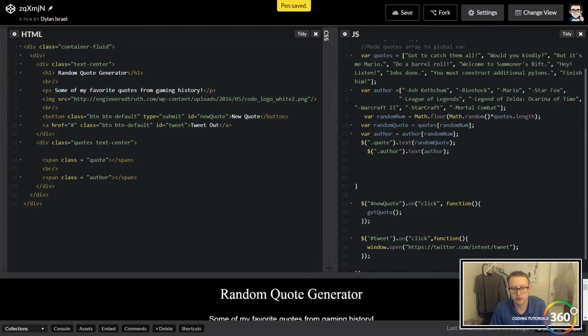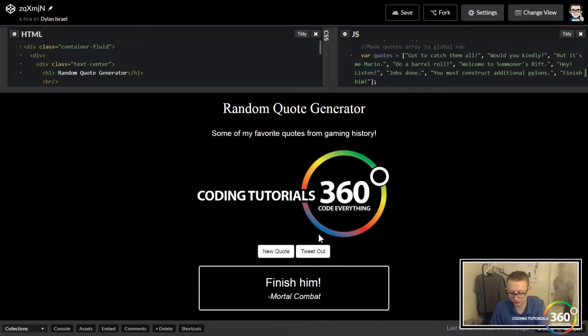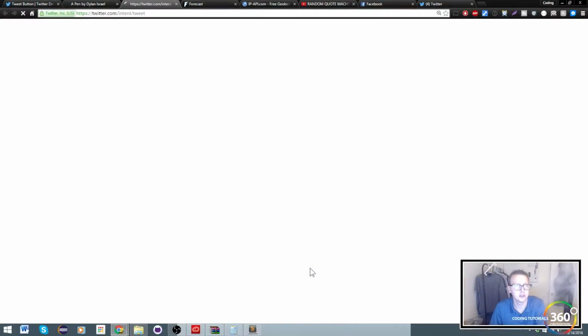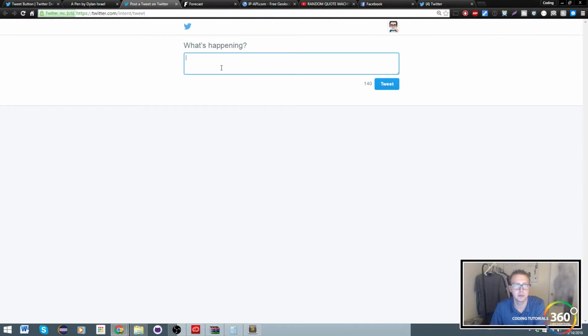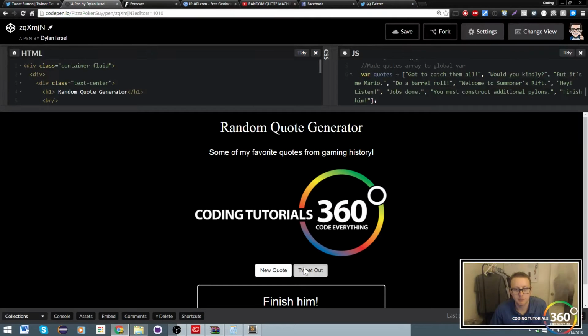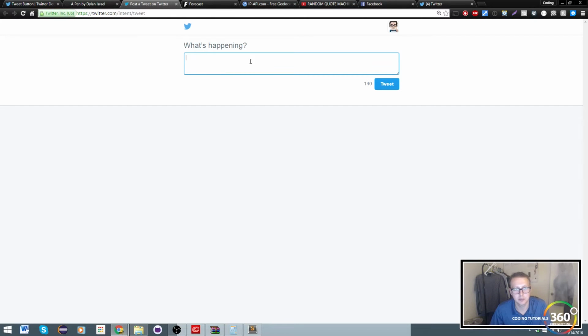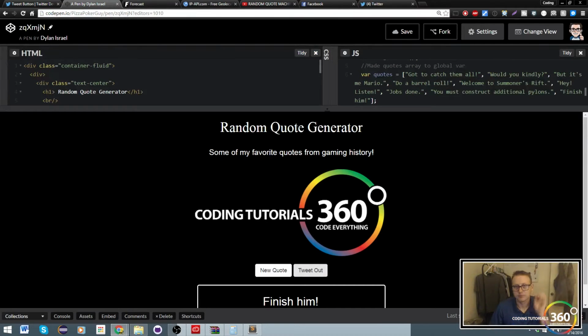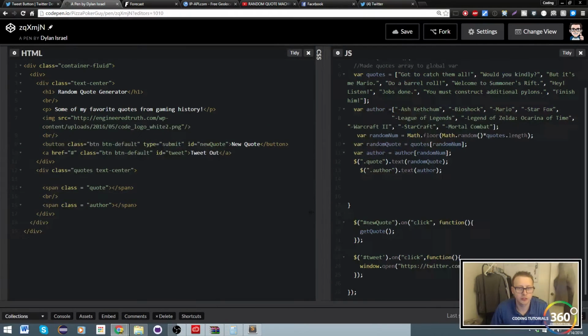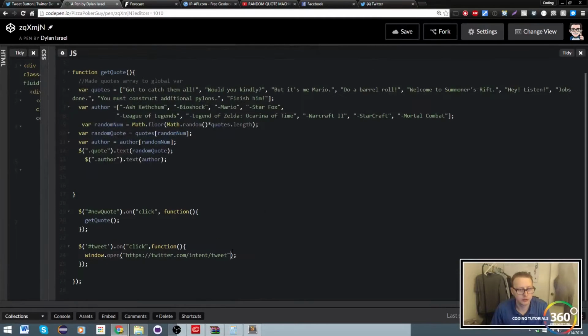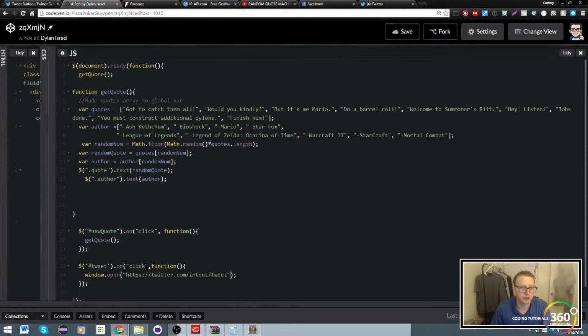And this is all from the documentation. I'm going to exit out here. So now you'll see that this window opens up when we click it, but it doesn't have anything in there. And so what we have to do is set it up so that our URL there contains the information that we're looking to have. So now we have to pass over the random quote and the random author.